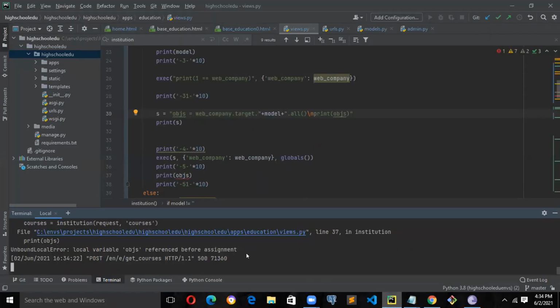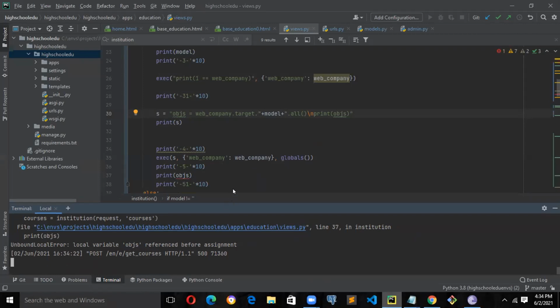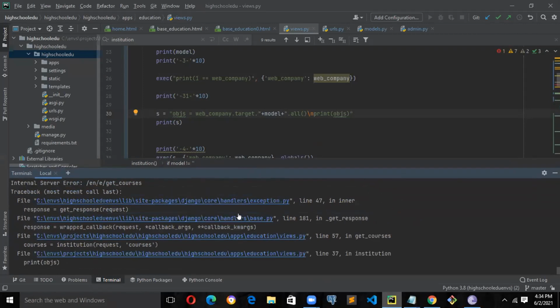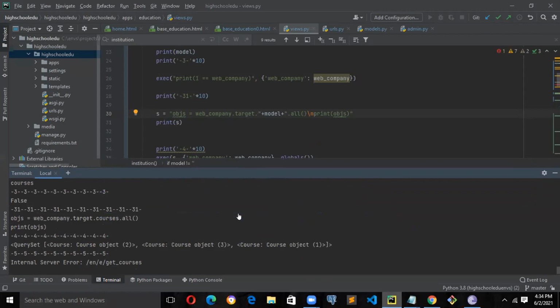Okay. The local variable objects is referenced before assignment. Let's see before that would happen. Let's see. We have 31 forms. Print. Okay, then here we go. It's printing inside. You see that? Yeah, we do have the printout. This print is printing inside.